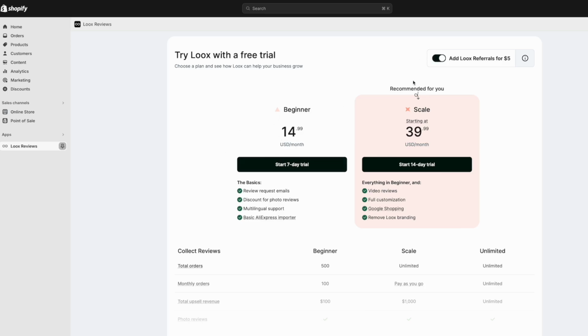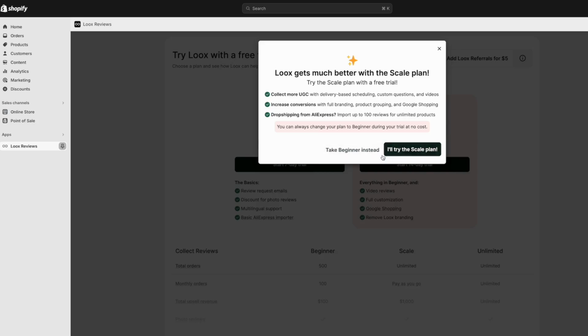So firstly, let's go ahead and untick this. We do not need this option. Then let's go ahead and choose the beginner plan. It's more than enough for us. If you want, you can go with the scale plan, but right now let's go ahead and choose the beginner plan.